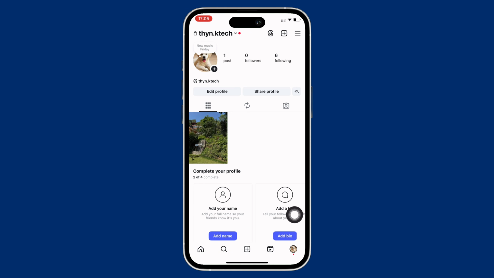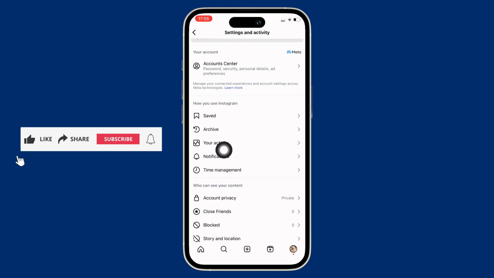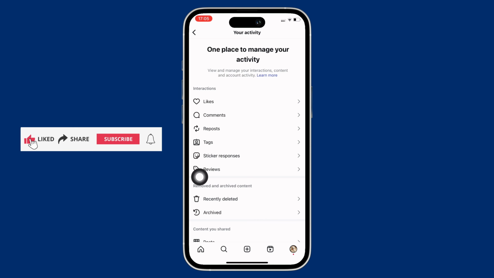and then tap on the three lines on the top right of your screen. You will be led to the settings and activity page, so scroll down and you will see the option for your activity. Tap on that and now tap on the likes option under the interactions tab.